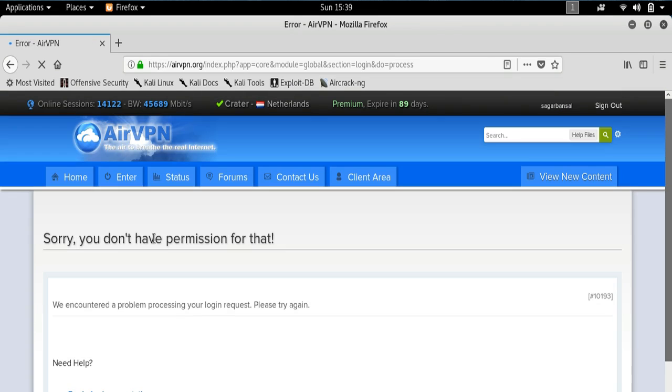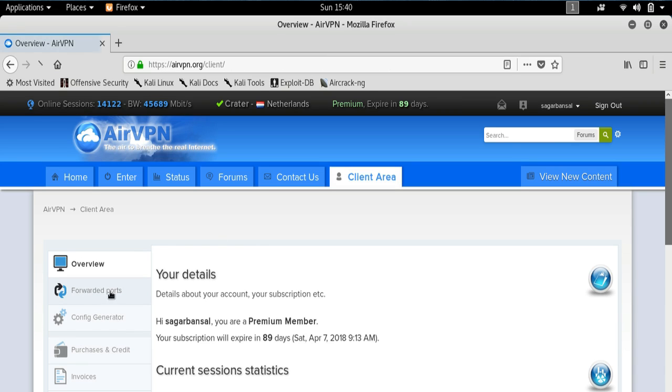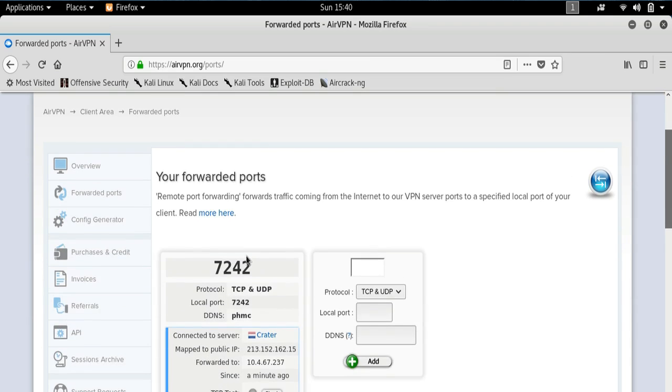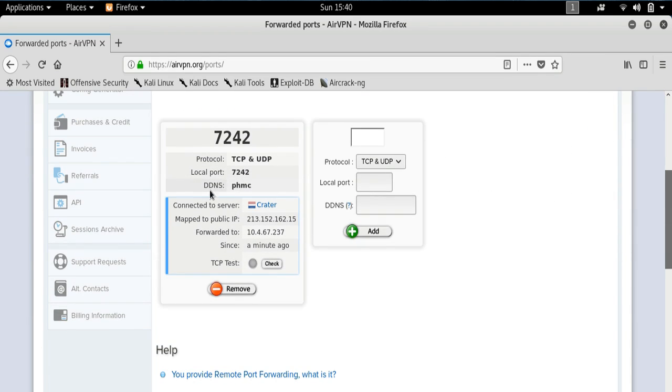Clicked there. Yeah. So okay, you don't have permission to do that. What's wrong? Let's go there manually. So you can just go to client area, and then you have the forwarded ports. You can directly go there. I already have a port here with the phmc DDNS.